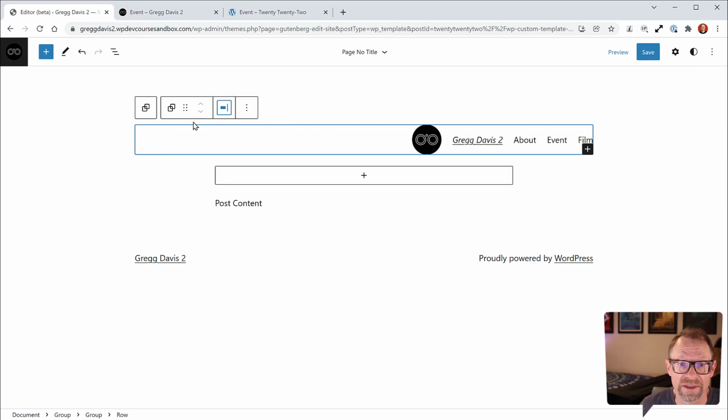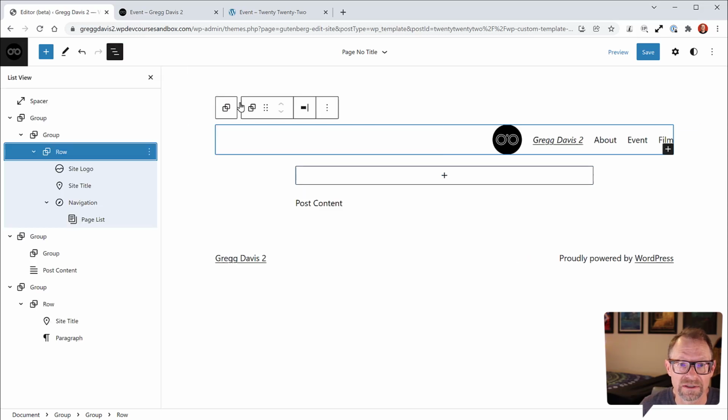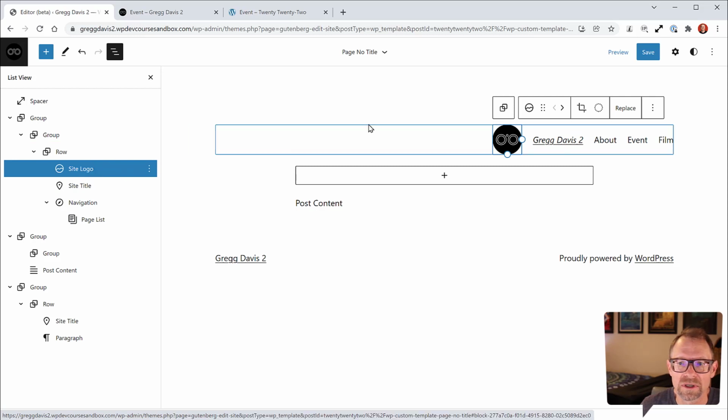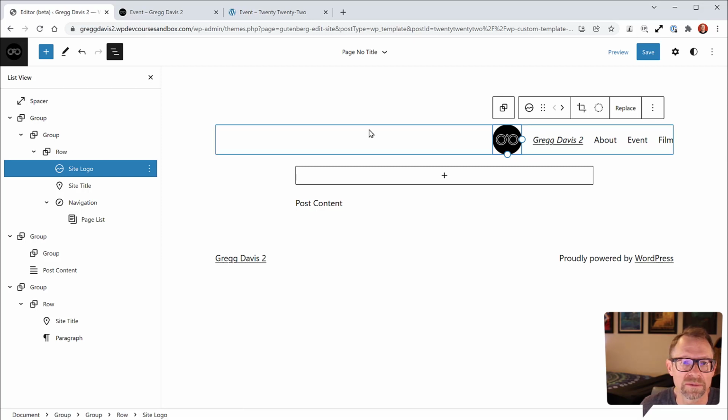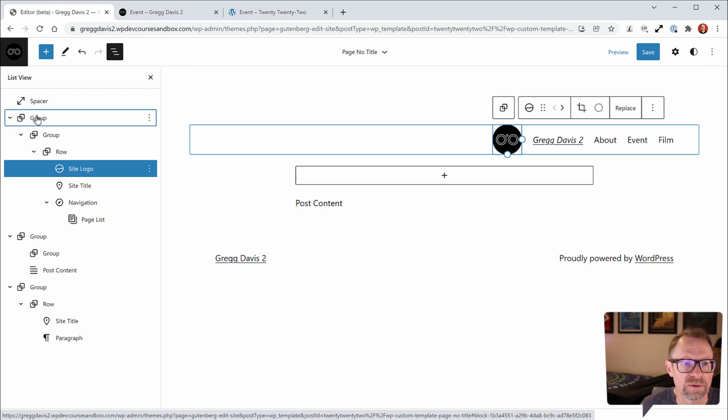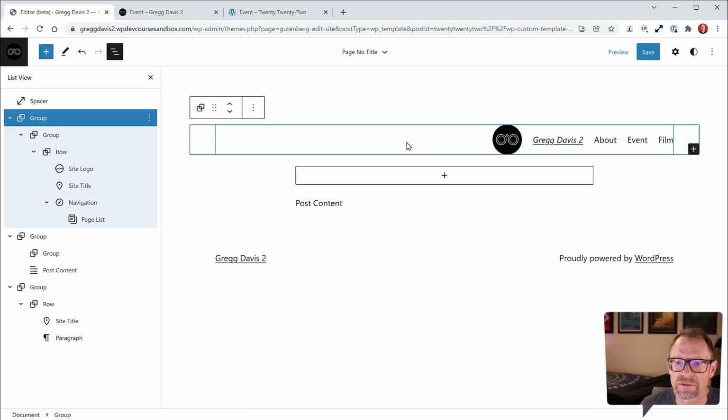That justified all the items right because I have the group selected. So let's see, I have this row and the logo title and the site logo and the site title. Oh, I think I need two different columns in here. You know, it might be the easiest thing to do potentially would, let's see, where's this group right here?